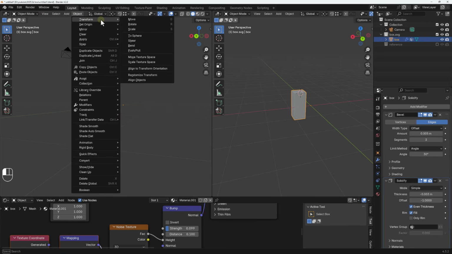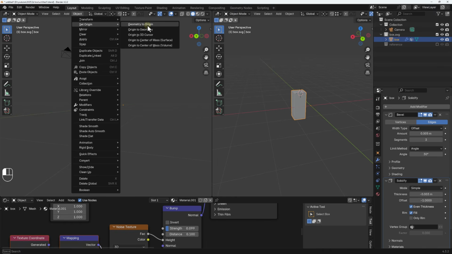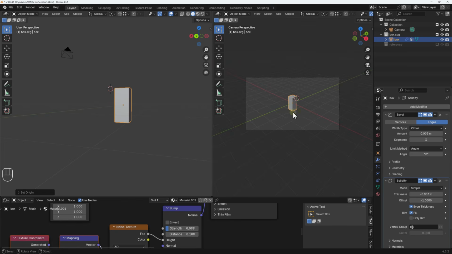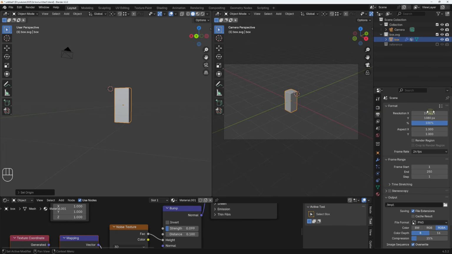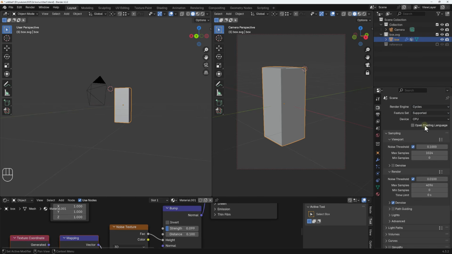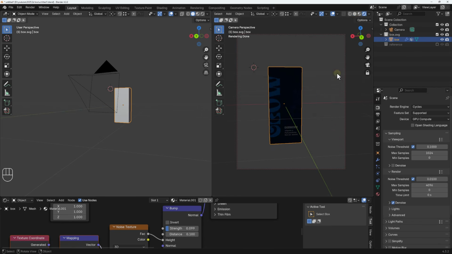Let's just do set origin to geometry to origin, just to bring it back in the center. Then we can set up our camera. For this, let's go with 1080 by 1350, just a portrait Instagram size. You can lock our camera in place, scroll our mouse wheel up, then we can change this to Cycles GPU compute, and then turn this GPU on, right, so that we can see what we did.